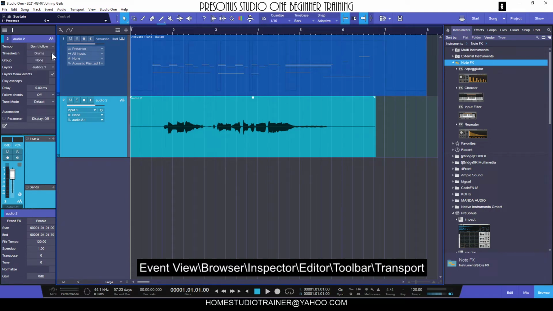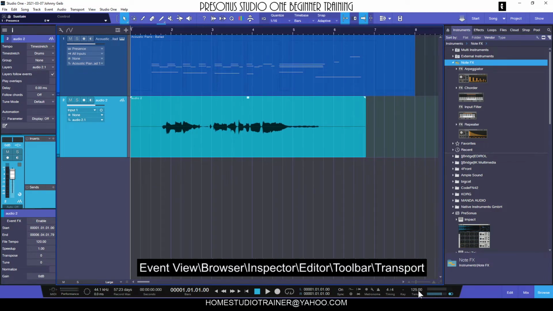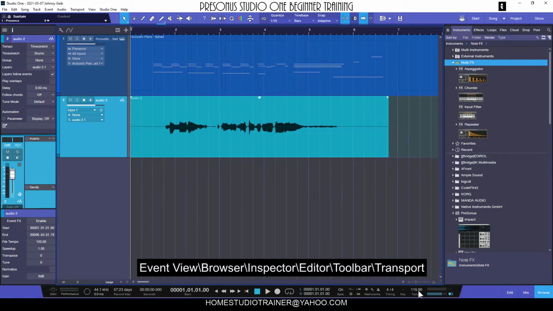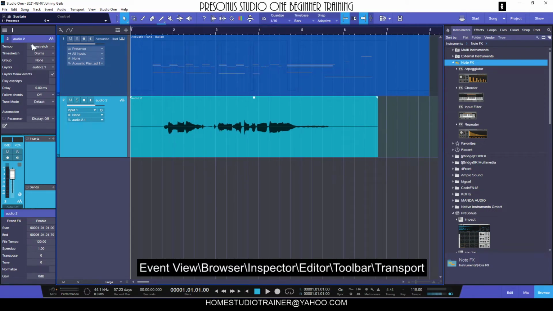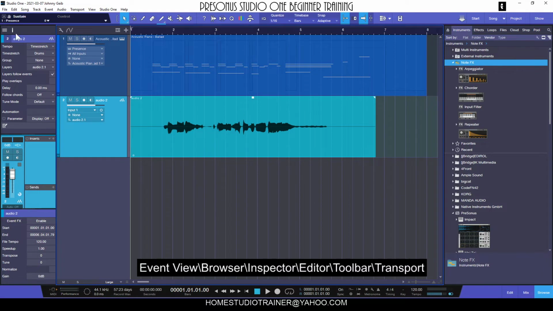So I can set it to don't follow, and then anything that I do with the tempo will not affect this track in any way, shape, or form. However, I always keep it on time stretch, and that's the default. So if I was to go ahead and change the tempo, you can see that the audio track and the MIDI track are stretching together, keeping it in time stretch mode, just like that. And I had it at 120. There we go. So again, there'll be deeper videos with that coming soon.